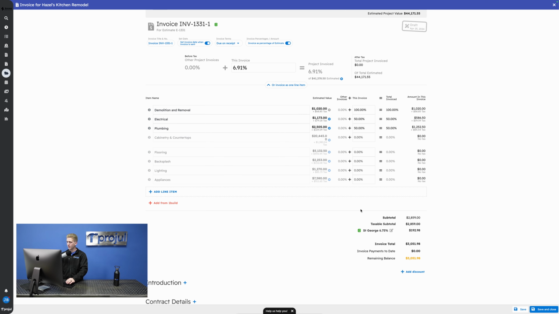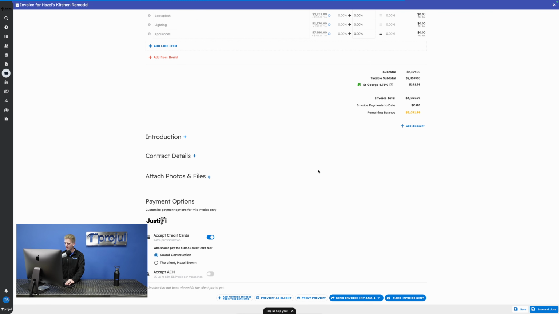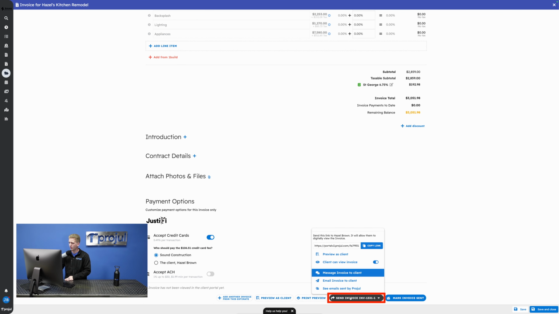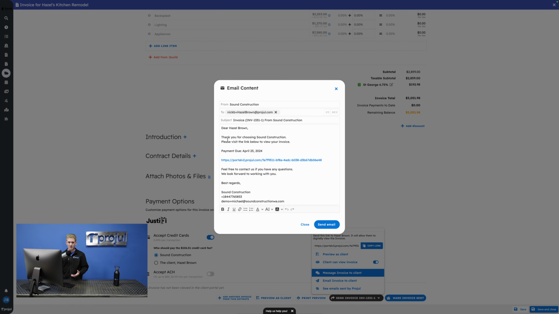Once I'm satisfied with my invoice, I can scroll down to the bottom, mark this as ready to send and lock this invoice. And then I can quickly send this invoice off to my customer using a pre-saved templated email.